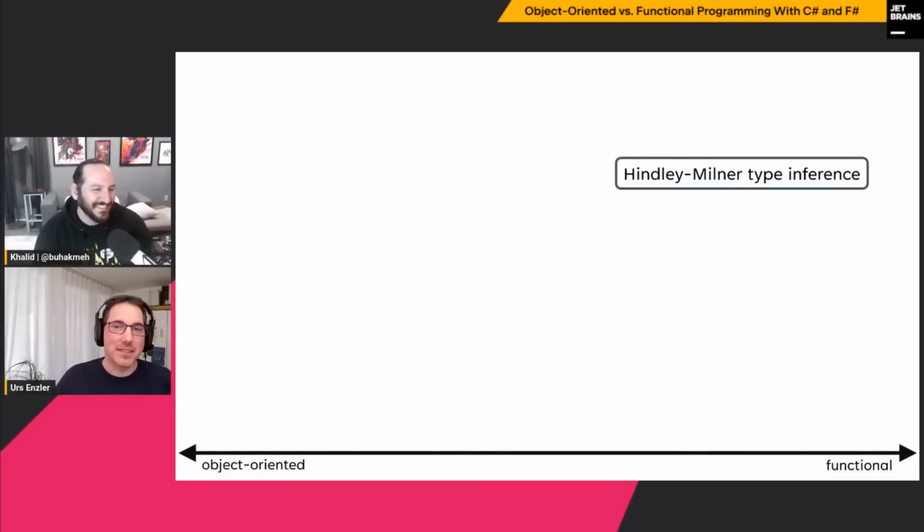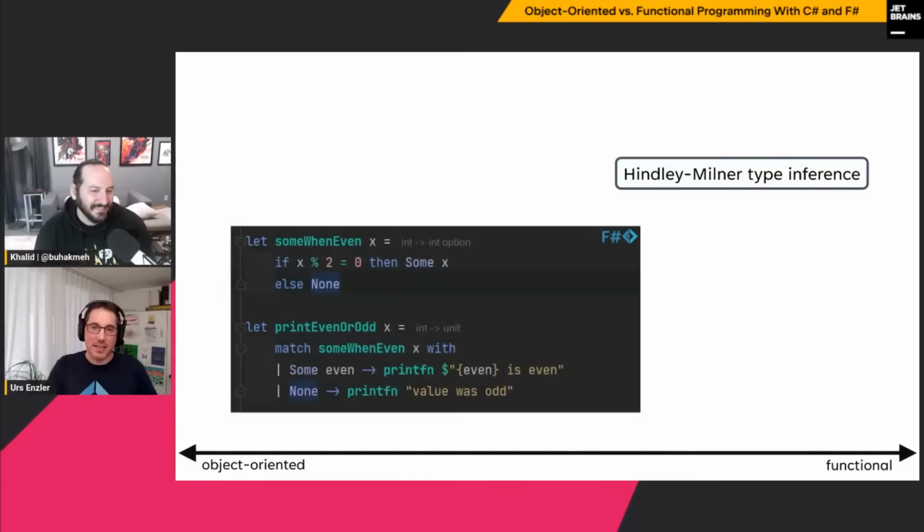Then there is Hindley-Milner type inference. Another nice name for a very useful feature. If you look at this code, you see I didn't annotate any types. So the compiler somehow just knows what the types are. In the sum when even function, because I write x modulo 2, x has to be an integer. You can only modulo 2 something when it's an integer. And because I write Some x as one of the cases in the if, it knows the return value has to be an option of int. So it also knows that the None should also return an option of int.